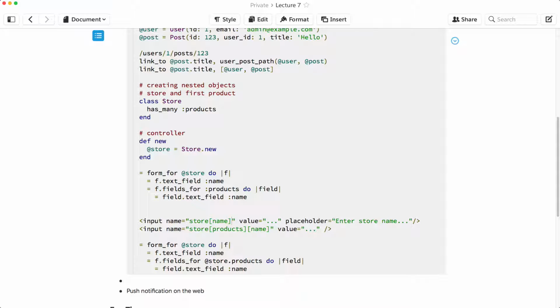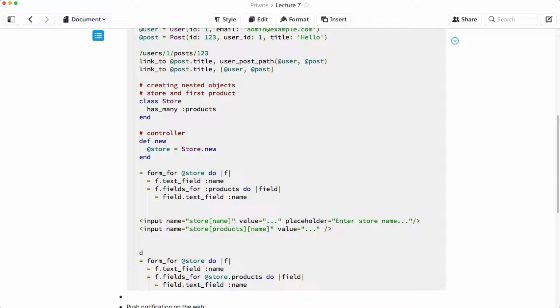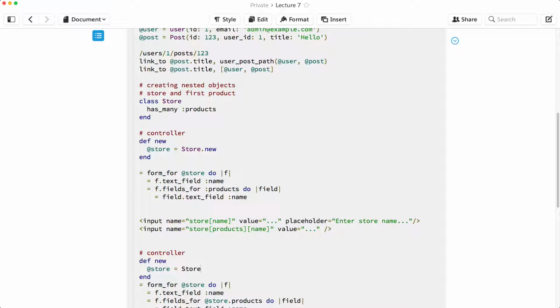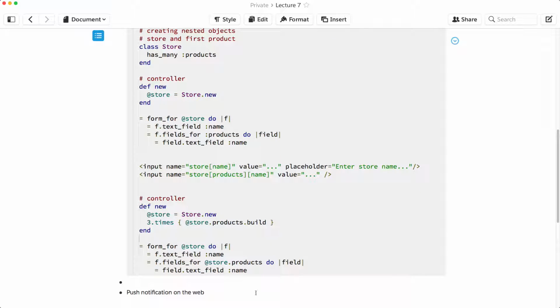How many times? Yeah, 0. Because you have no products yet. That's why you see sometimes in the controller, you actually do something like store.products.build, and then maybe if you want to have 3 products, then you just say build 3 times. And then now down here it's like running the above 3 times.